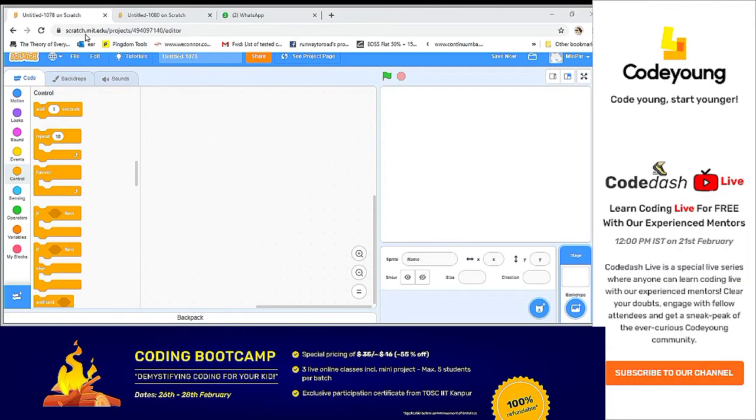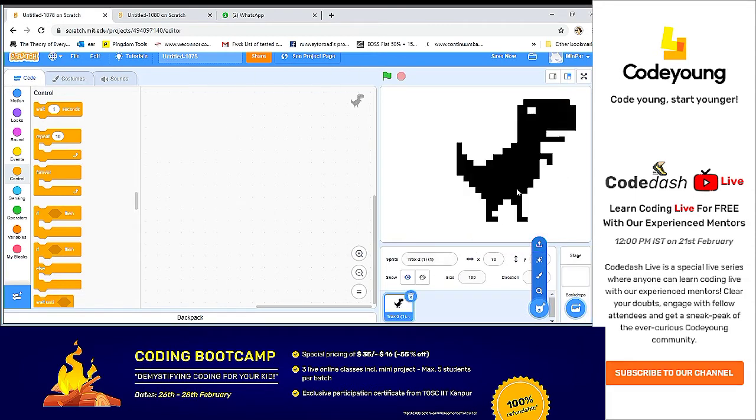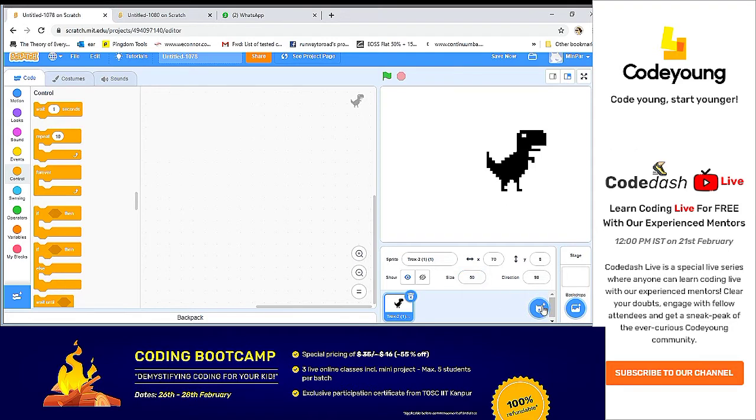Alright, so let's get started. Okay, so we'll start off by uploading our sprites. So we go to the upload a sprite button here. Go to downloads, that's where all my sprites are saved. T-Rex, open. I'm actually going to change the size for the T-Rex and then upload my other sprite.